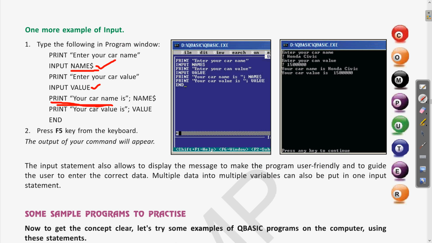In the print command we have used the semicolon. Whatever text we want to get printed, first write that in double quotes and then separate with the semicolon, then the name of the variable. Clear? If it is a variable which is storing a string, it has the dollar symbol, and if it is a number, then only the variable name.